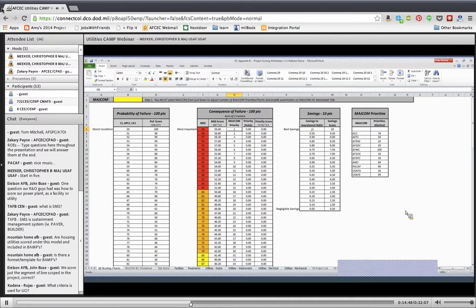The first tab is that cross-reference sheet. Again, once you've calculated your condition index, you could come over here and simply, without having the worksheet do any calculations, determine what your probability of failure is. Likewise for the consequence of failure. So it's just a real quick cheat sheet to help you.